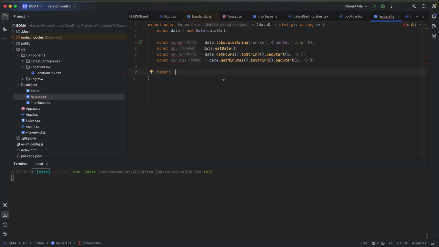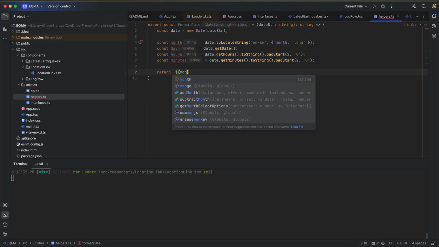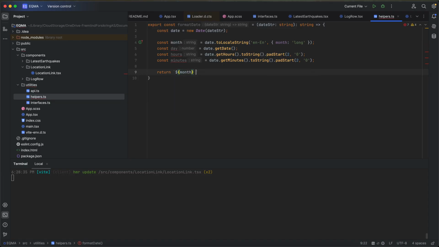So it will be like month, and maybe I should have copied this. Okay, so we have month, day, comma, and then we have the hour and minutes here. So this should work fine. But I remember when I was implementing it for the first time, there was a problem, but I will show it to you soon. But first let's see that it is working.